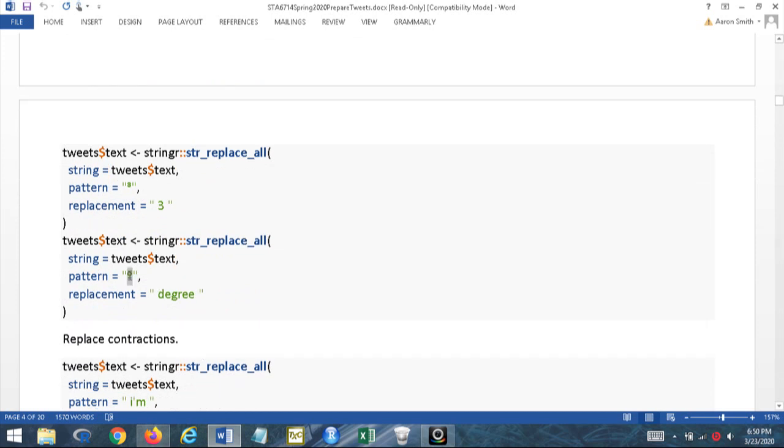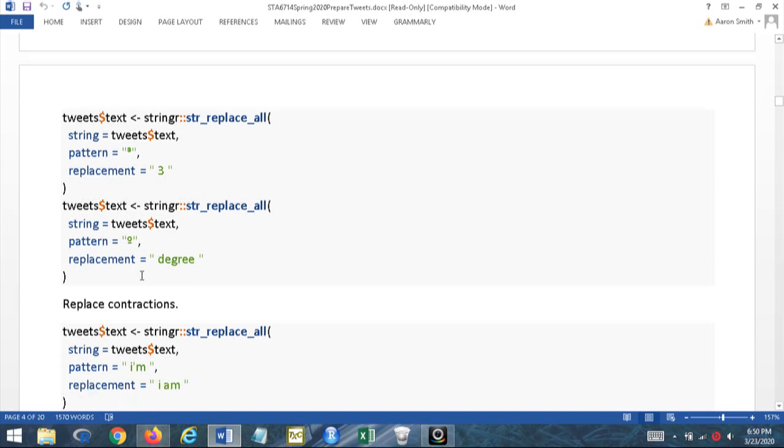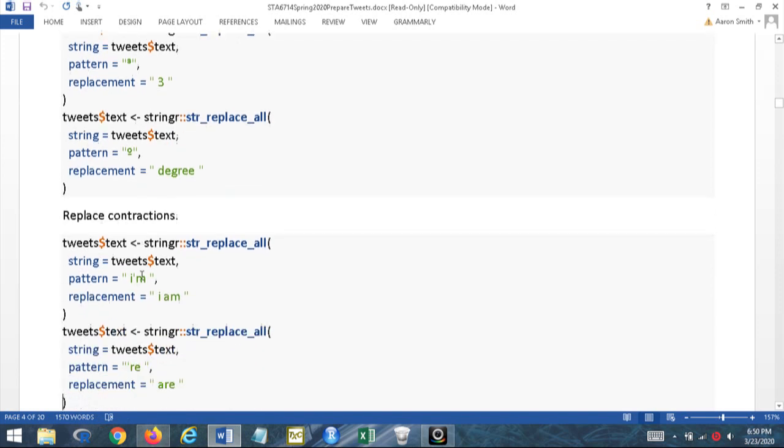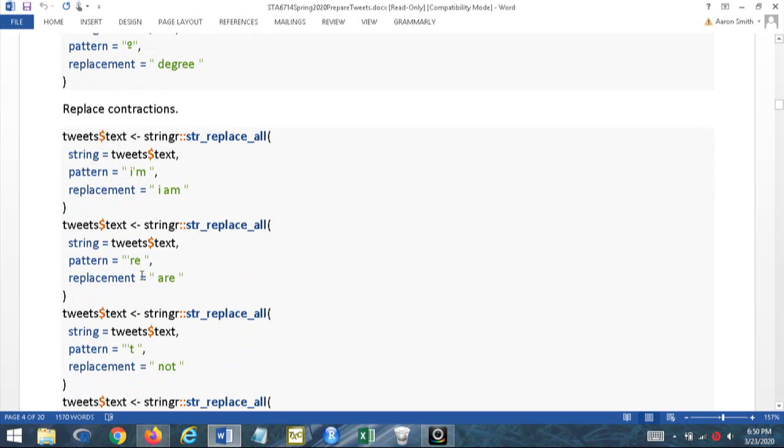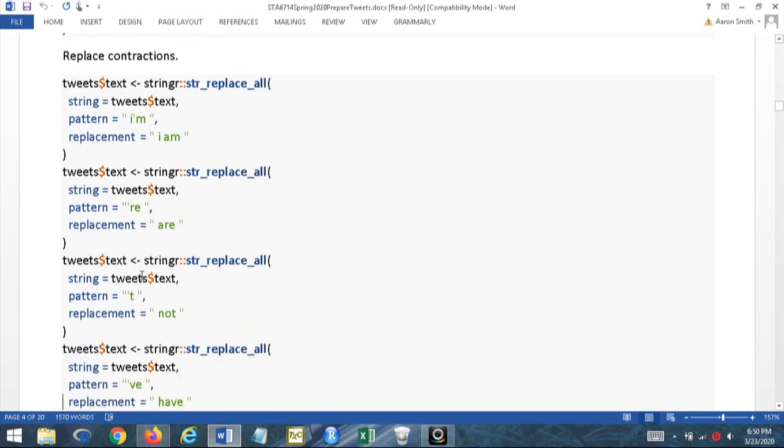In R, there's a symbol with no line underneath, and I interpret that as being a degree symbol. Not 100% sure. And now I'm replacing contractions. Now the qdap package has functions that will do this automatically and manually, but on my machine I had problems with Java and qdap, so I'm doing it manually.